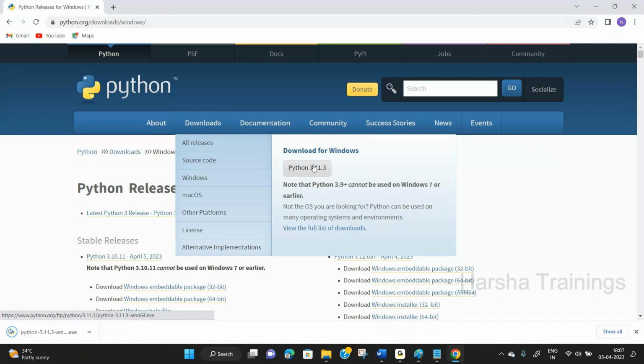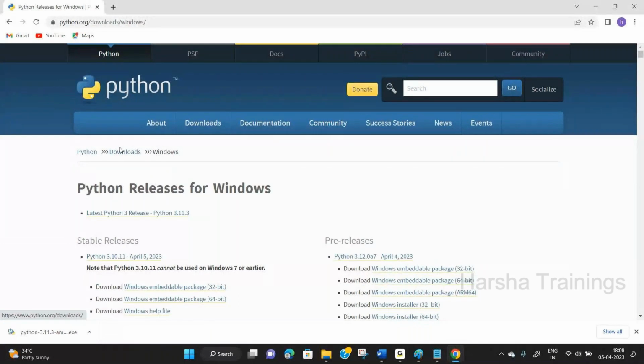Automatically one installer is downloaded. Right now in my system IDLE is available, so if I try to install, it is not possible. What is the next step? Anyway, I will explain the next step. Concentrate. Click on this installer. Once you click on this installer, one page opens. Here you no need to do anything.